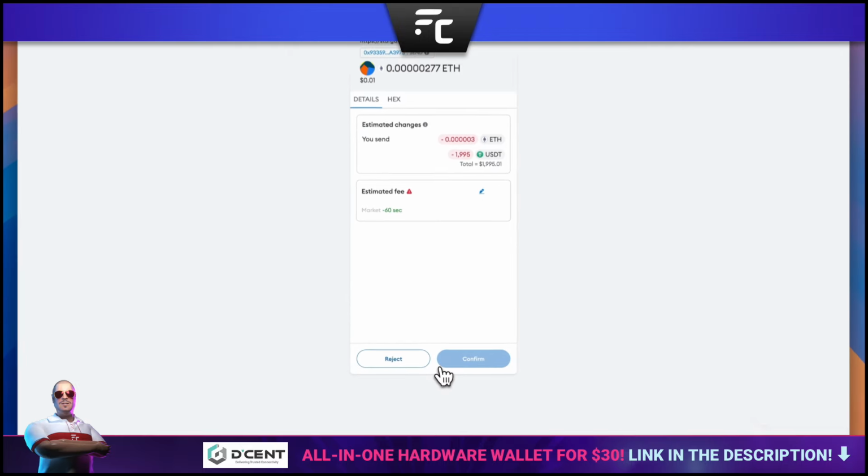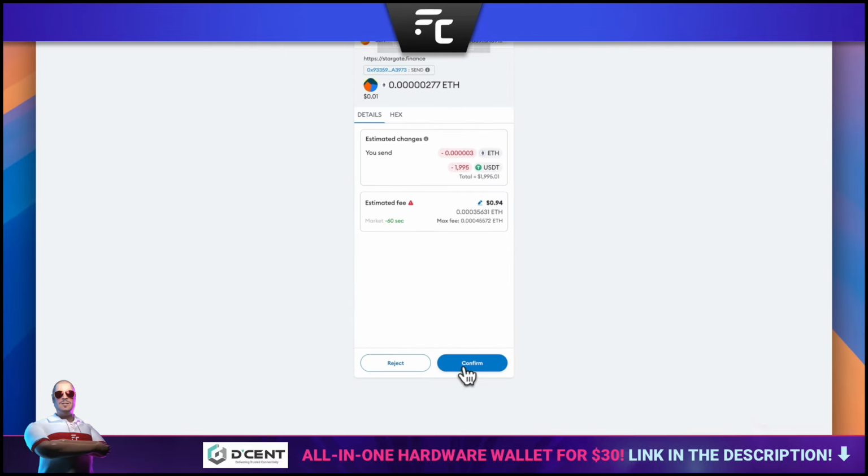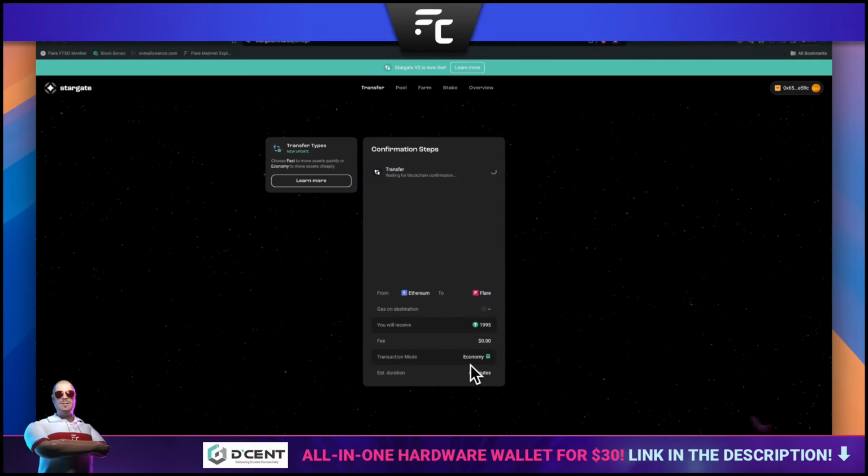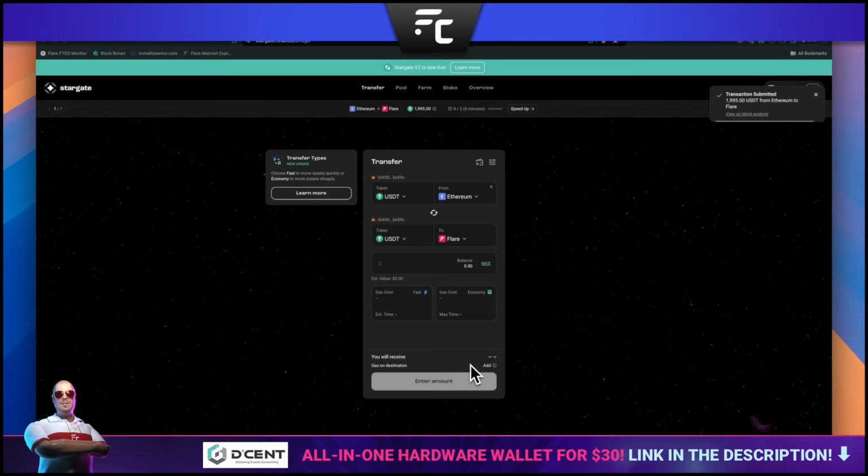and we're just going to wait for this confirmation here. And there we go, we just play the waiting game now. This is basically a transfer that is in progress, and the funds are going to be taken from the Ethereum side and deposited into the Flare network side. And as you can see, the transaction has been submitted from Ethereum to the Flare network.